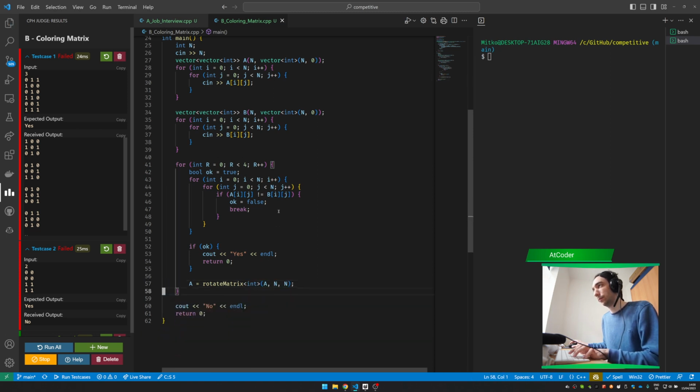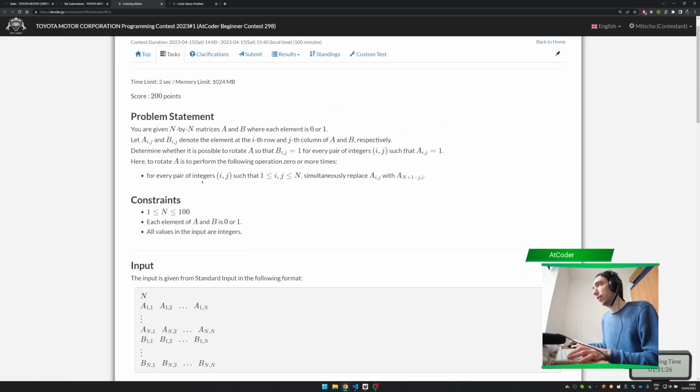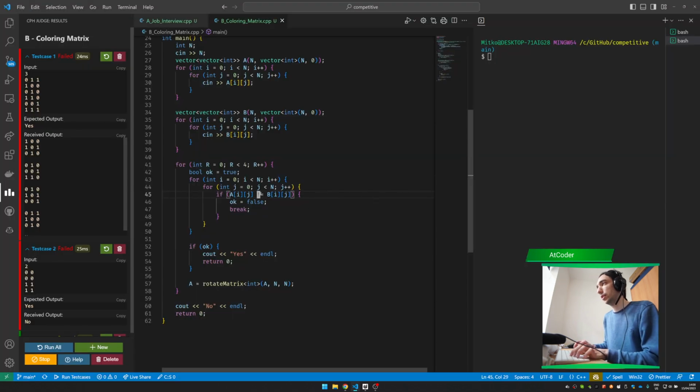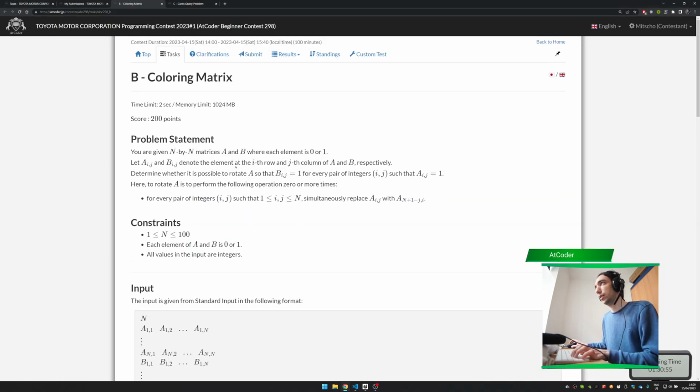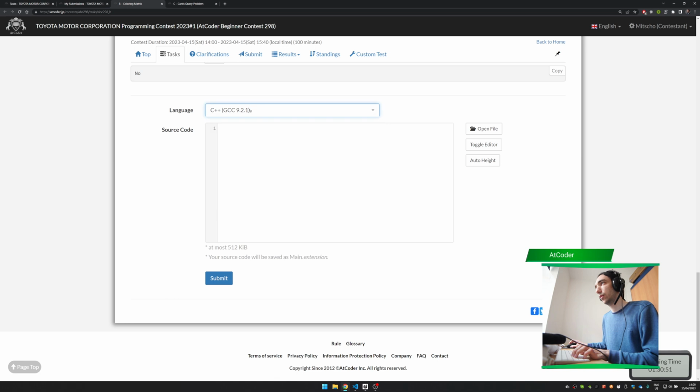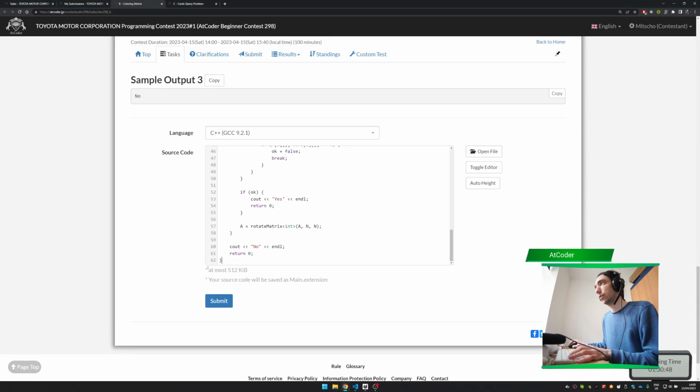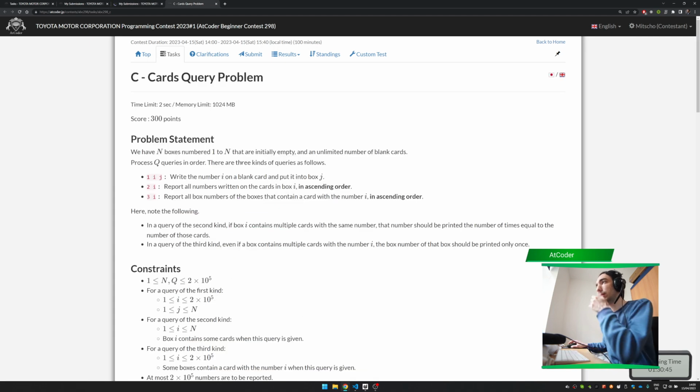It's just, for every pair of integers i, j, determine whether so that B_ij. If A_ij is 1 and B_ij is 0, then that should be it.